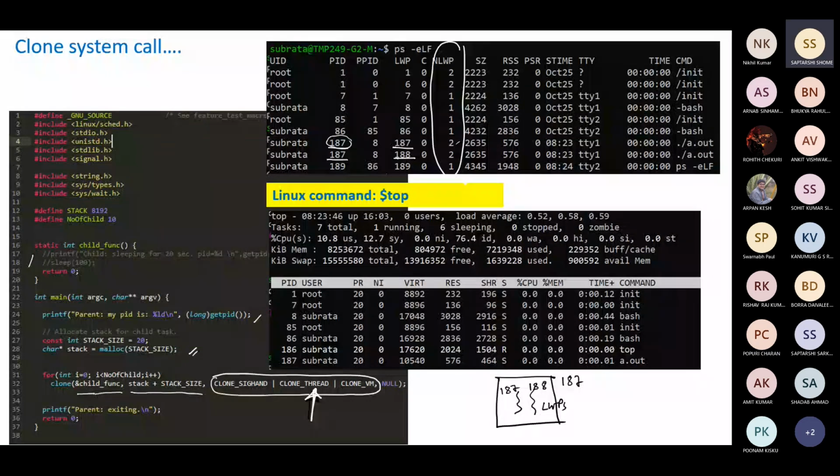And what are the IDs? The IDs are in the LWP column. NLWP stands for number of lightweight processes. Now, can you see in top when I execute top? Does it specify the LWP information? No. At least in this mode, if you don't specify any additional options, it just specifies the PID.